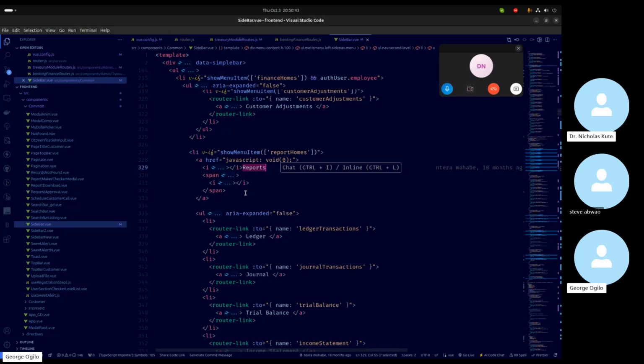Okay, so how do you intend to structure the routes? Because remember the routes are done in multiple files, not just one file. You have child, parent, grandchild, and all that. So how do you intend to read all that from the single sidebar?